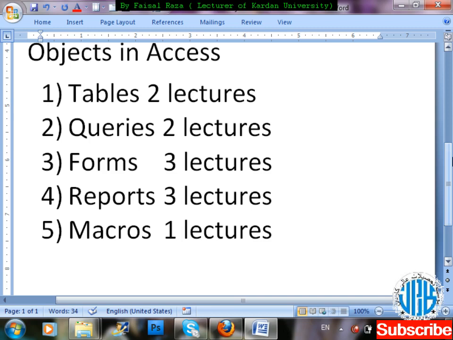So for table we are going to take 2 lectures. For query again 2 lectures, and for forms we will take 3 lectures. For report 2 or 3 lectures. In 2 lectures I am going to do that, I think, and 1 lecture will be for macro, or maybe 1 lecture we are going to take for a quiz or assignment which you are going to do. Okay, so 10 lectures we are going to finish this.